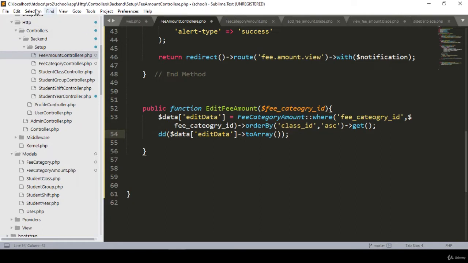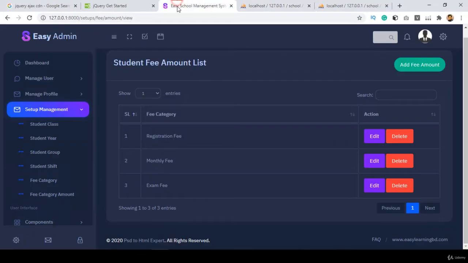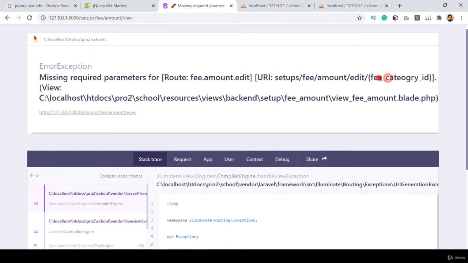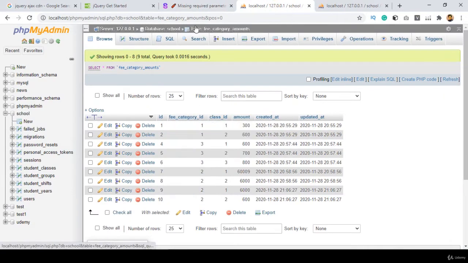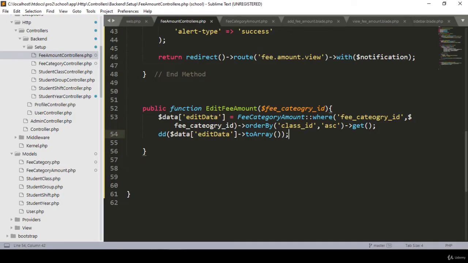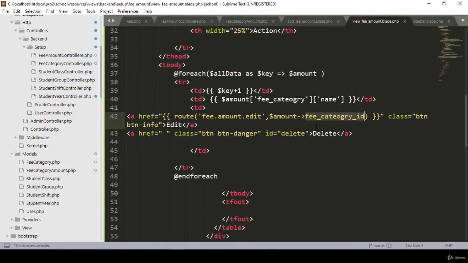So that will be the edit data. Now if you click save all, now if you go to our page and click refresh, it says missing required parameters for the route. You can see, friend, that I actually made a spelling mistake. The field name is category, right? So I made that wrong in our view, in the view amount blade. Go to the view, you can see that it is actually a fee category, so it should be category, that is our database field name, right? So make sure your spelling is correct.